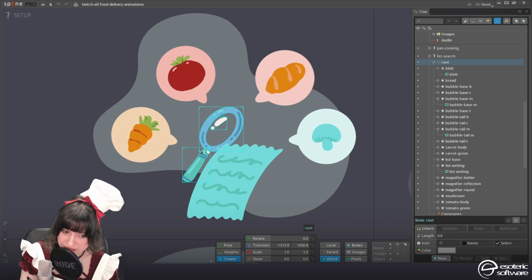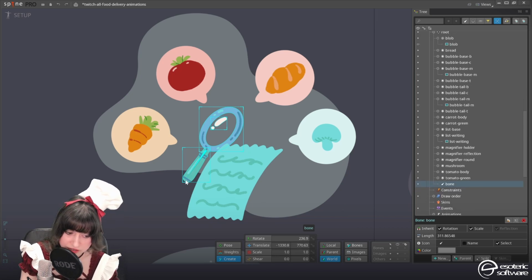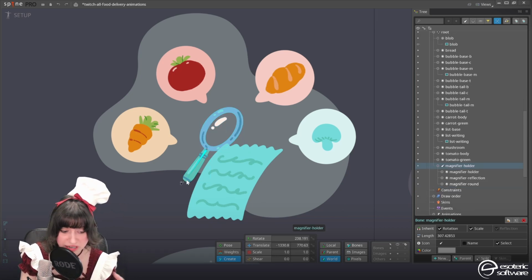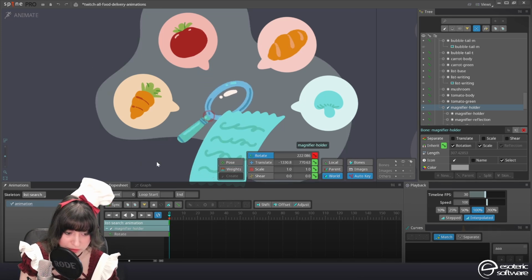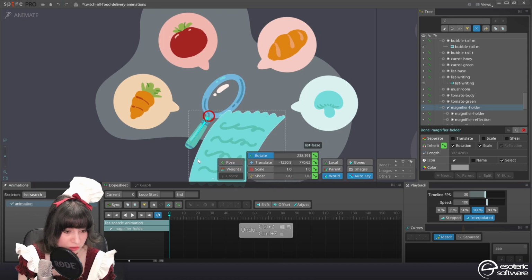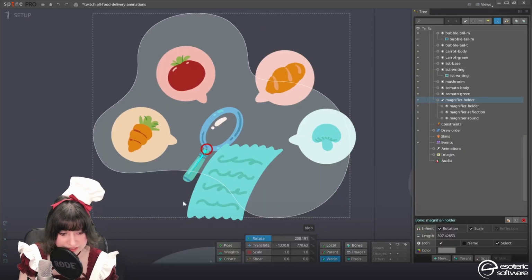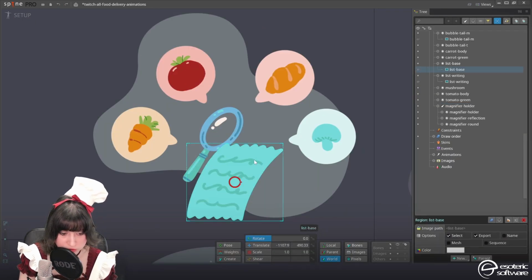So I'll create one like this. I guess I'll place it here and going down like this so we can manipulate it more or less in the center. So if I'm going to test this, which by the way testing is always best done in animate mode, then when I rotate my magnifier like this, yeah, I love the movement like this. Then let's create also a bone that will hold the list.